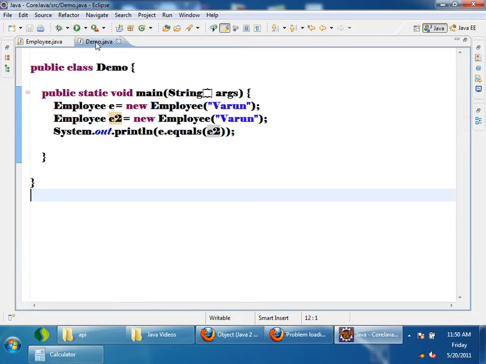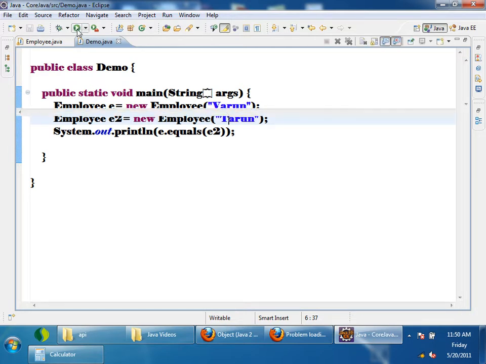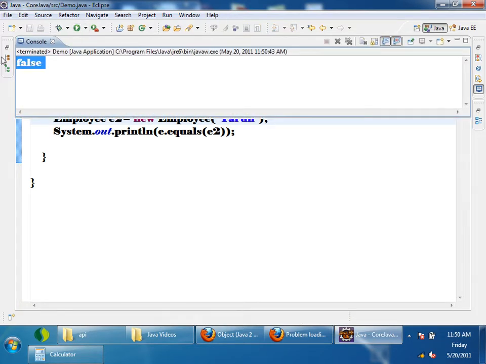Now it should return true because both the employee names are the same. But what if I say the second employee name is, instead of Varun, Tarun? Okay, now it should return false, right? So you should understand the importance of equals method. Any doubts?